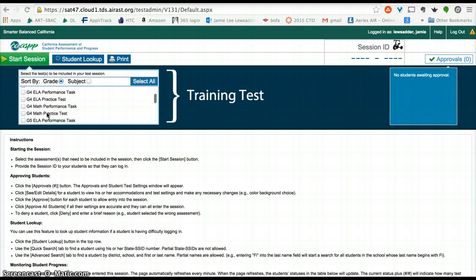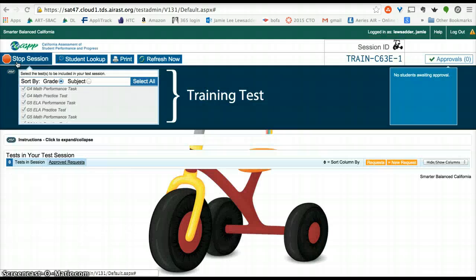So again, you pick any of the tests you want. You can actually do select all if you want. It doesn't really matter, but choose a test, pick start session. Now this is the window. Once students start arriving, you'll see them in this box here. To get students in, you're going to need to give them this session ID: train-C63E-1. This will be unique every time you start the session.